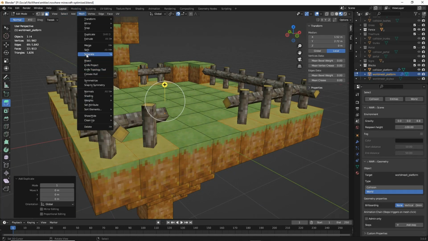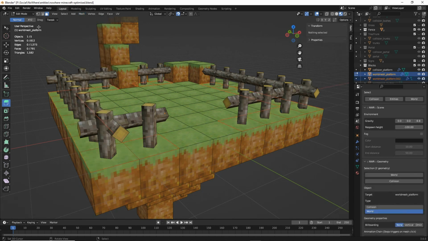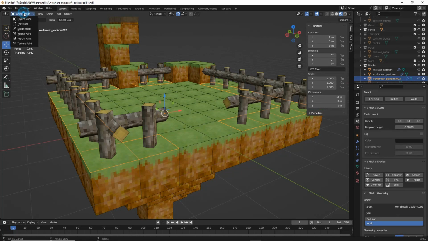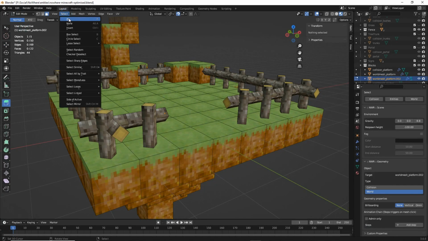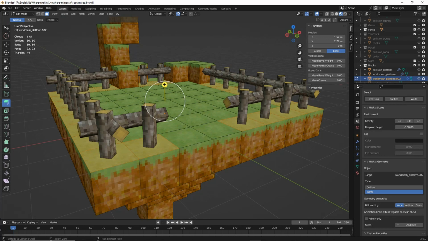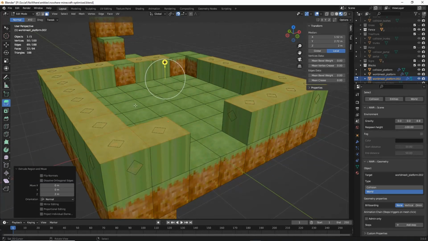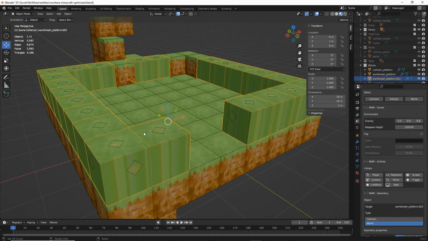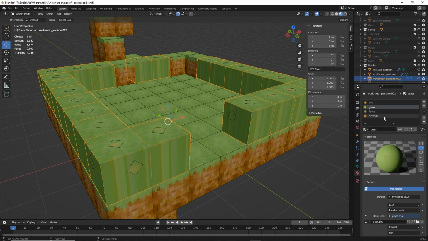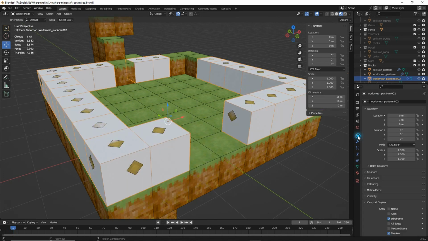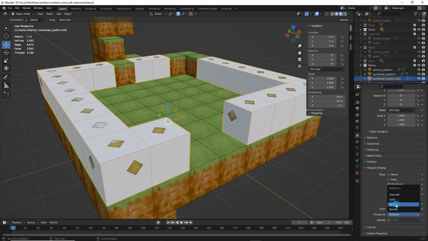Mesh, separate, selection, object mode, select our new object, edit mode, select all. The extrude tool is still active, so we can just extrude upwards. There is our collision. Object mode, set that as collision, remove the materials, and then set it as a wireframe.